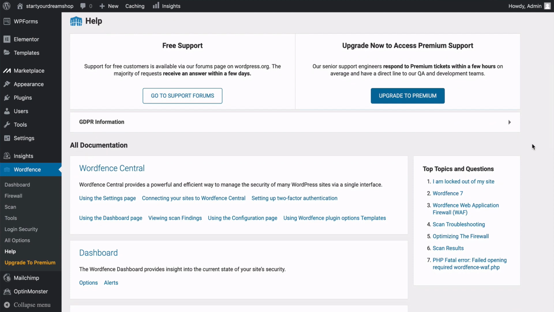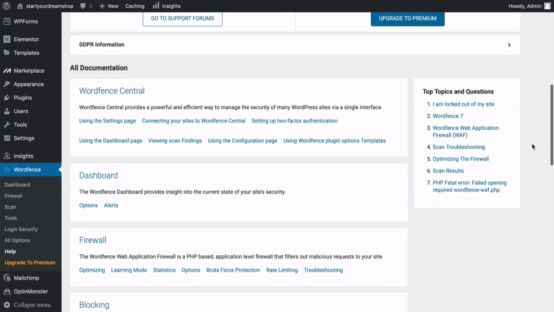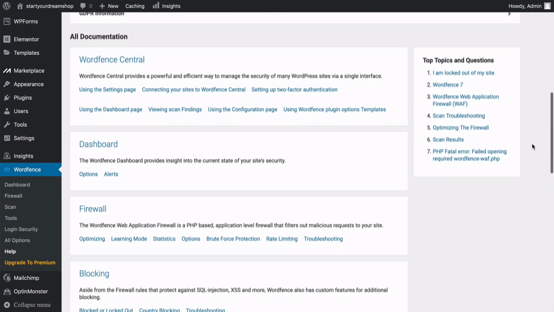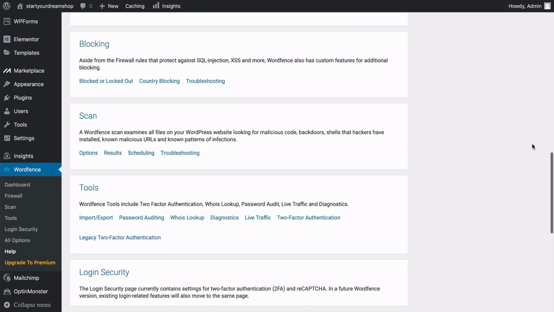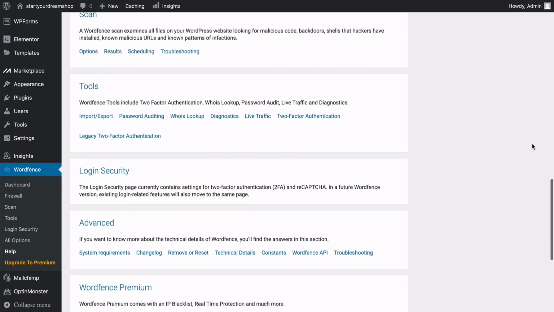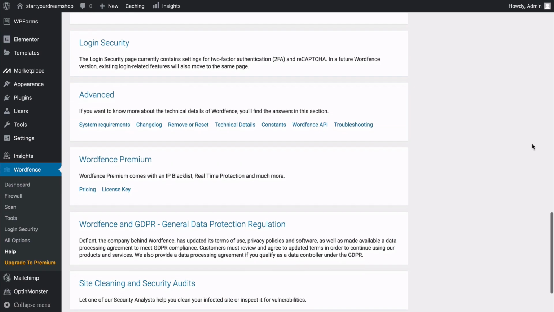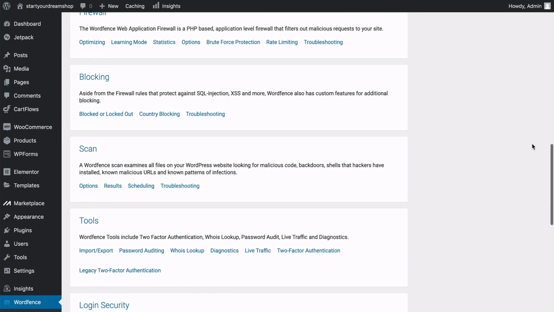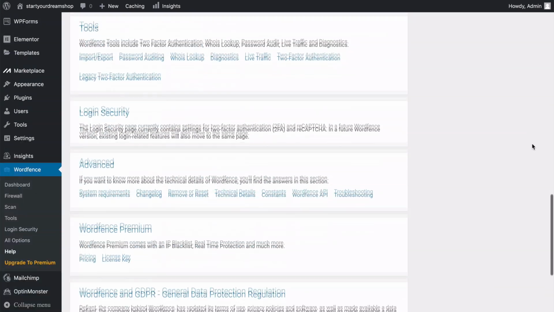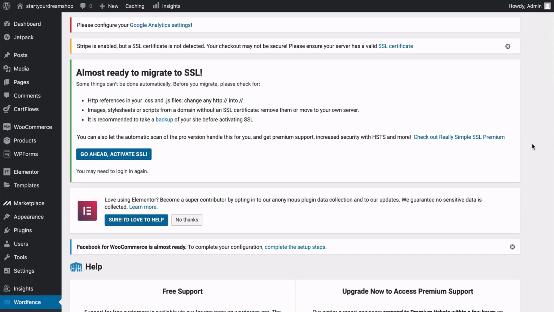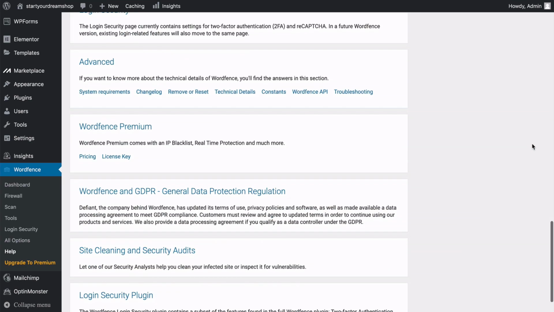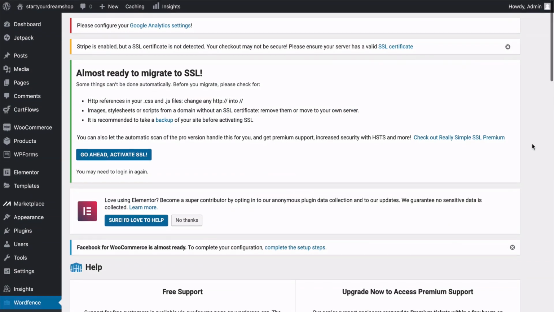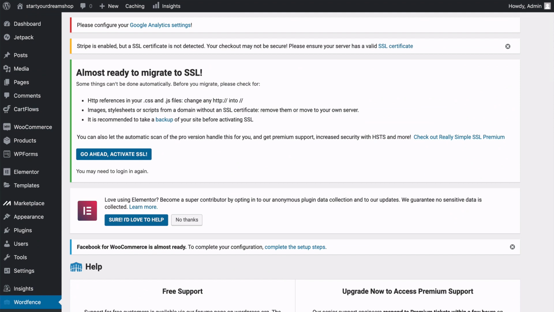So now if we scroll down, you'll see you've got lots and lots of different options such as firewall, blocking, scan. You can learn all about this on WordFence's website or blog. There's quite a lot you can do here. I'm not going to go into it. WordFence is working for you now. It's set up, and it's going to be scanning your website and making sure there's no one trying to get in. So you can rest assured and be happy that it's all secure.